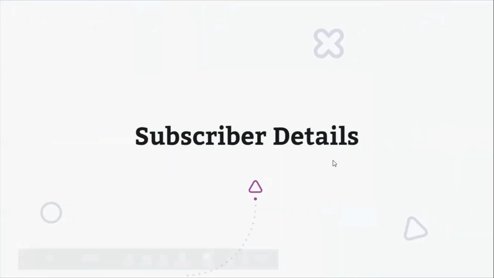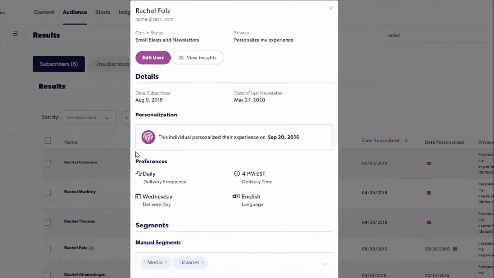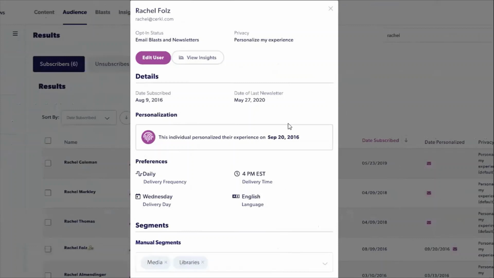So subscriber details is a new feature available in Audience Manager. And this is a spot to check on any audience member in your account. You can go ahead and show it here. So this little pop-up shows you their opt-in status, personalization level, newsletter sending day, what segments they belong to, and their interest. So this is a very helpful tool when diagnosing what's going on with any audience member.